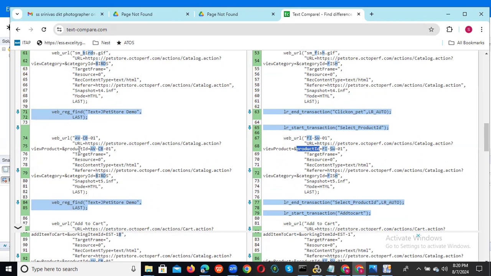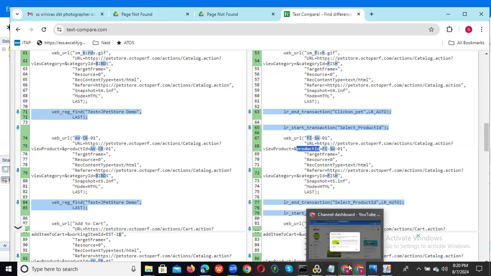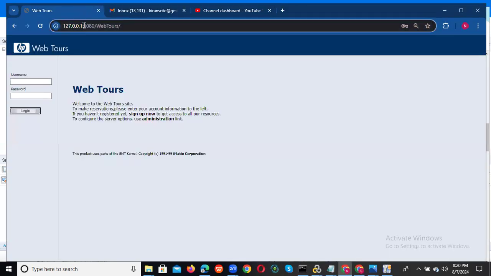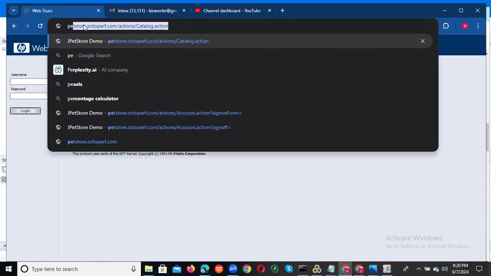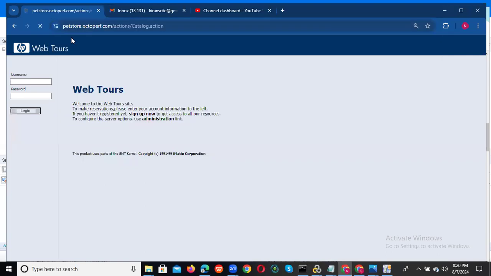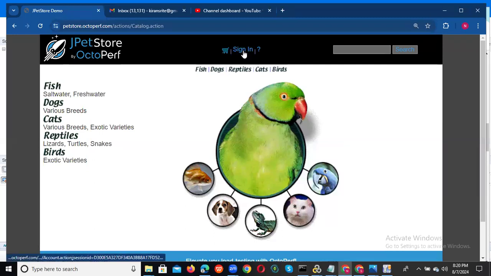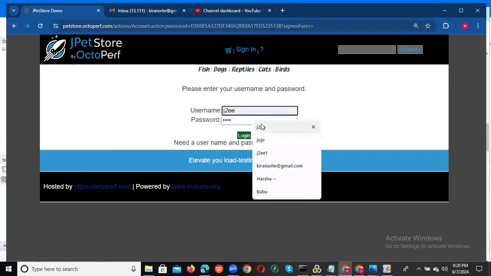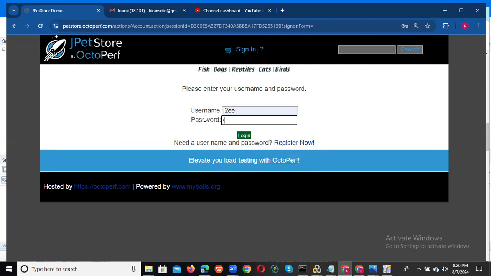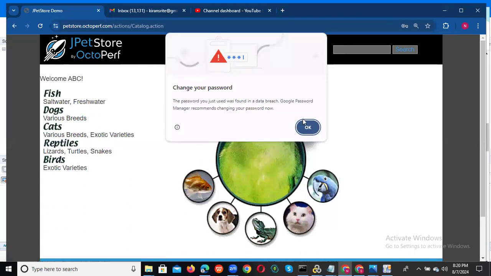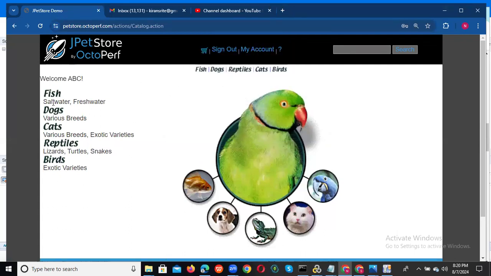So if you go to the application, we can see the pet store application. When you launch it, you give the username and password and click on login. Now you are clicking fish. Maybe I am clicking fish, everyone also clicks fish, or maybe someone picks dogs.